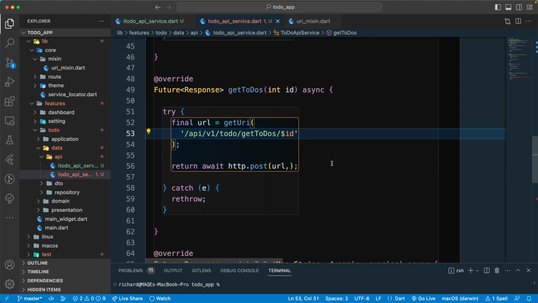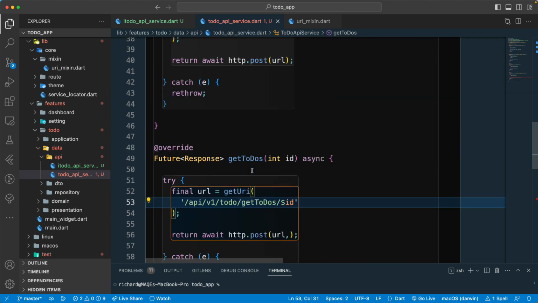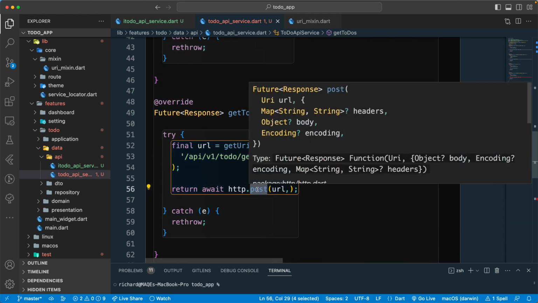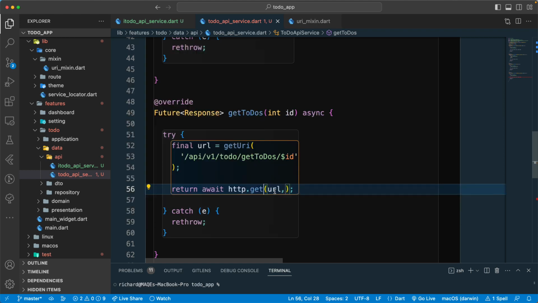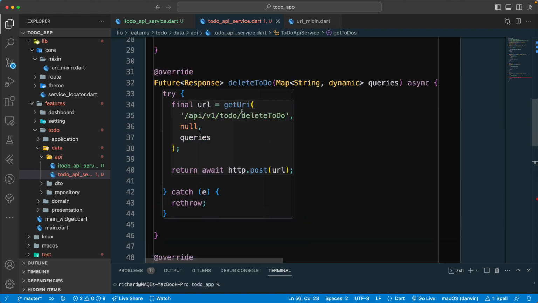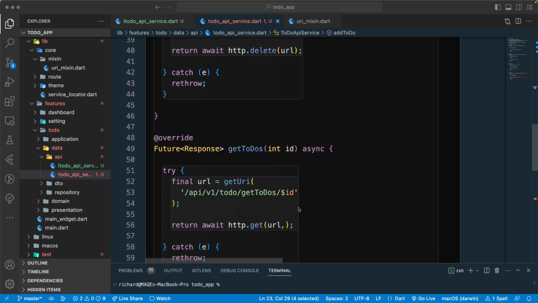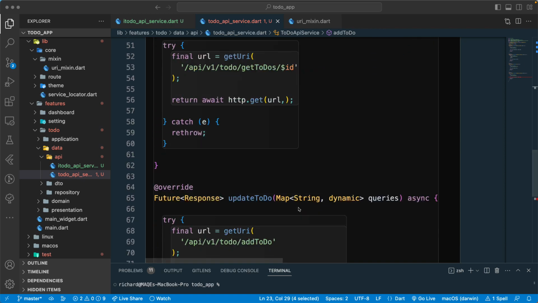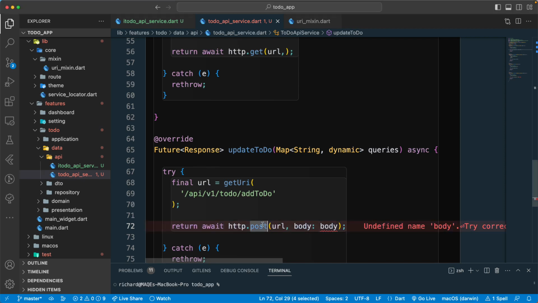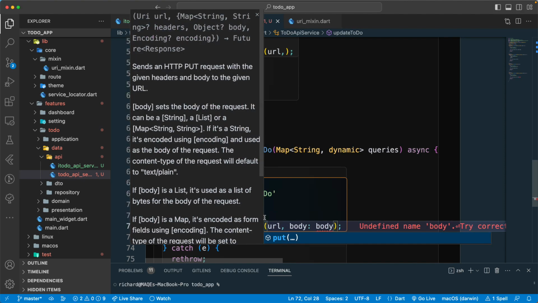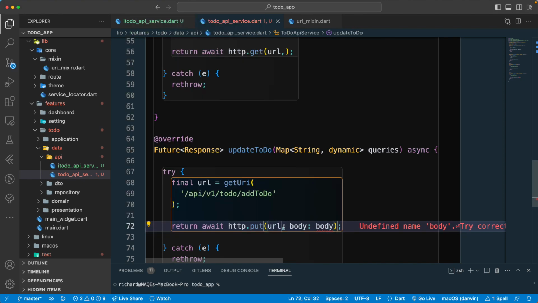And once we have that, what we need to change is this should be of the get option. And let's go over here, this is the delete. We need to call the delete over here. Let's go down over here. So we have the delete, we have the get, and this should be of the put, right? So put over here, put. And we don't have to pass in the body over here. We need to pass in the queries.